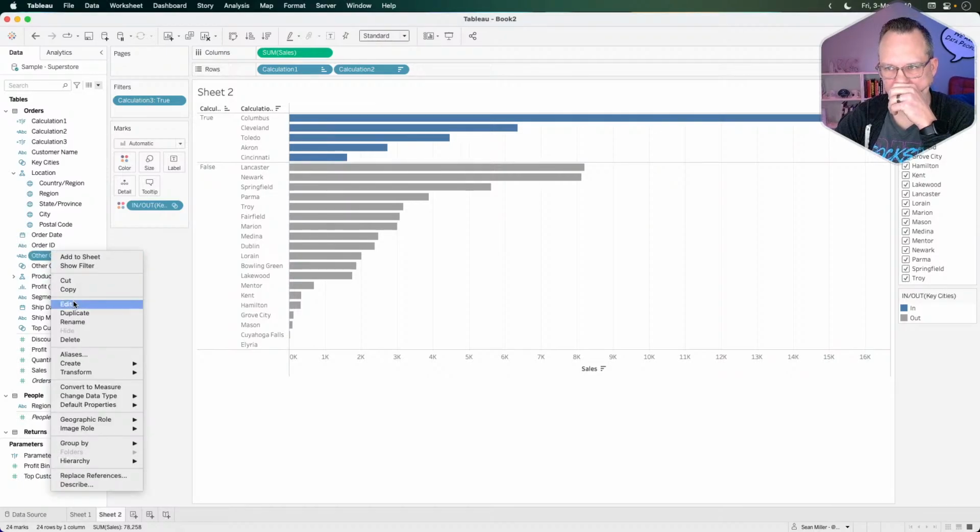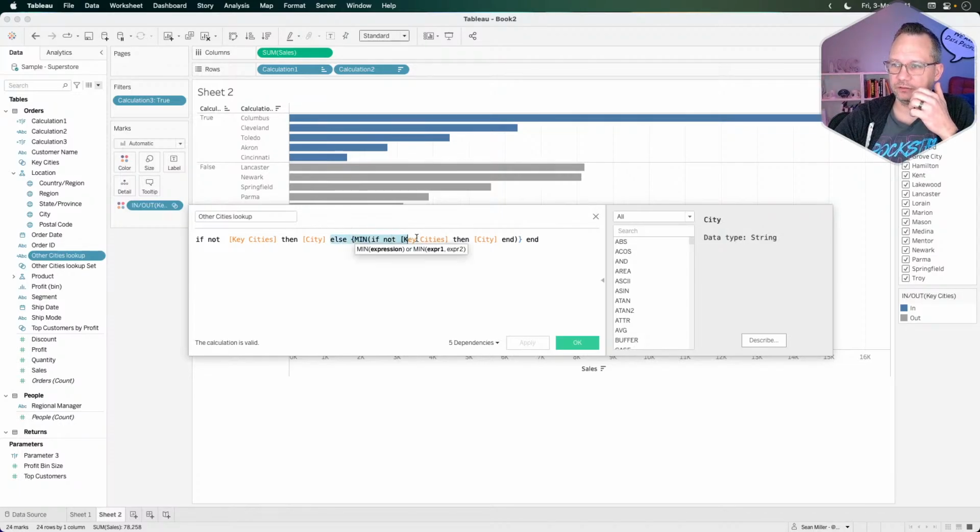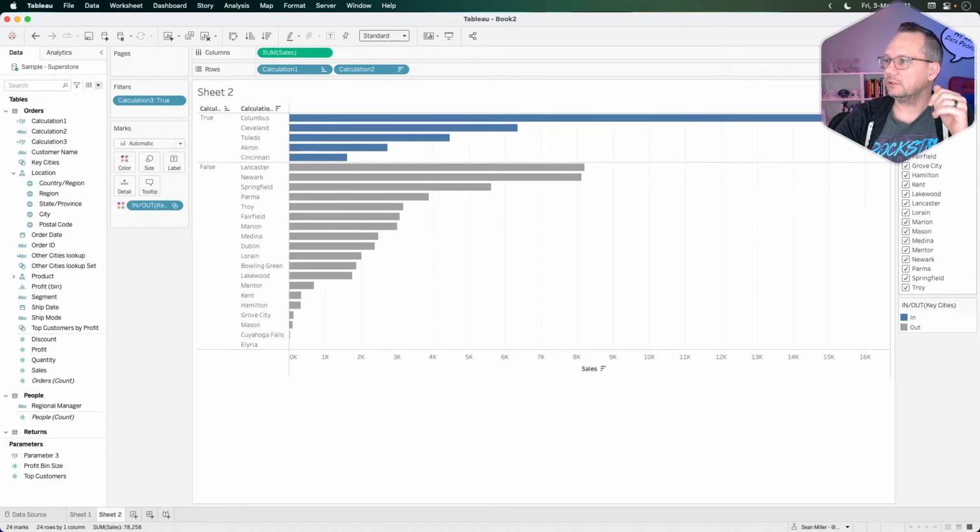Look at this again. Not key cities. If not key cities, then city, right? Because we want to return. So let's just start there one more time. Let's get rid of this. If not key cities, then return city. And that creates this null in the other cities.